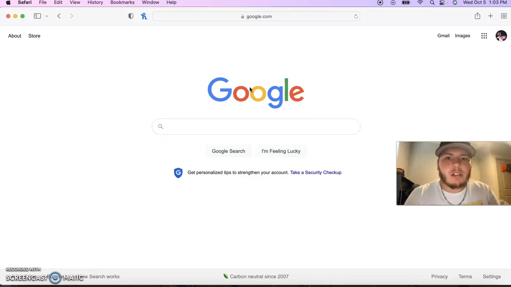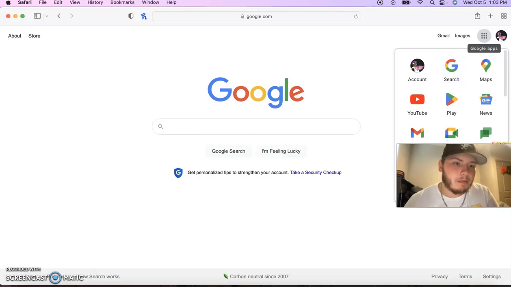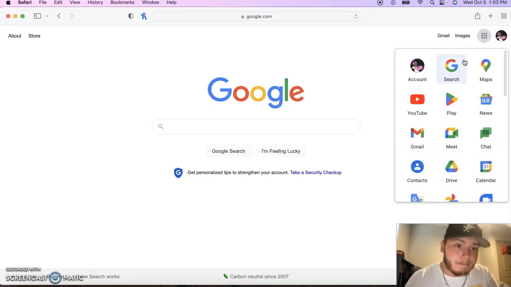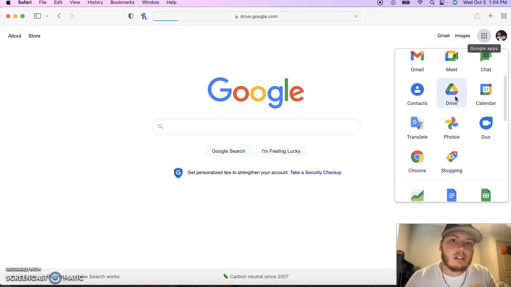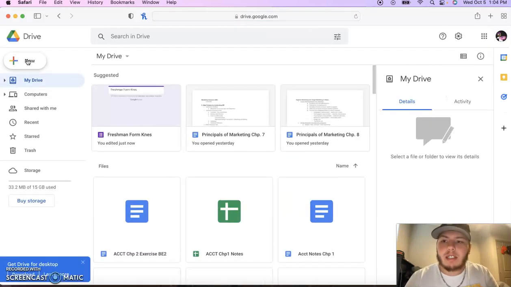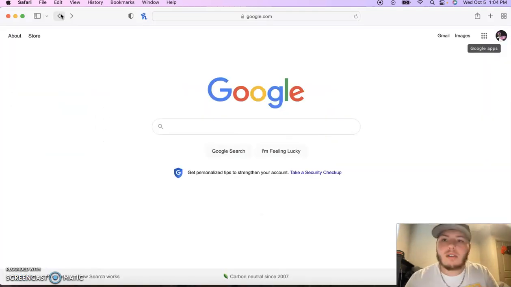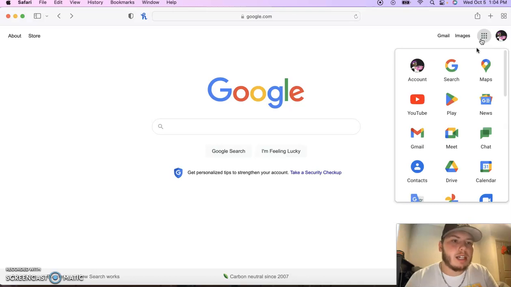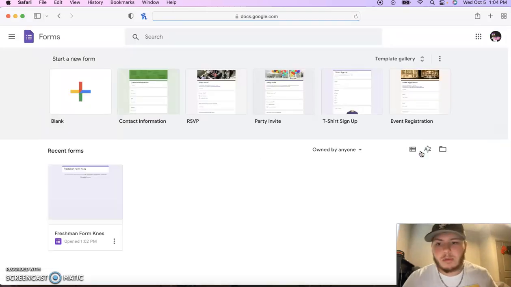So I'm here on the Google homepage, and there's two ways to find it actually. The first, you're going to come up to the top right, and you're going to click the square in the apps, and you're going to go down to Drive. And then from there, you would come to here, hit New, and click Google Forms there. Or back at the Google homepage, go to the top. Instead of going to Drive, you can go all the way down and click there, straight to Forms.